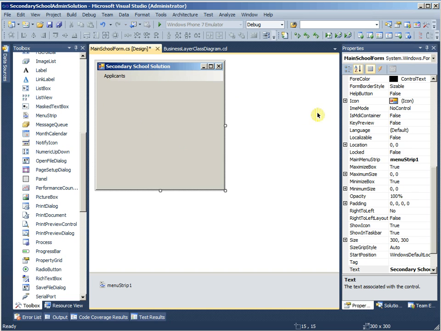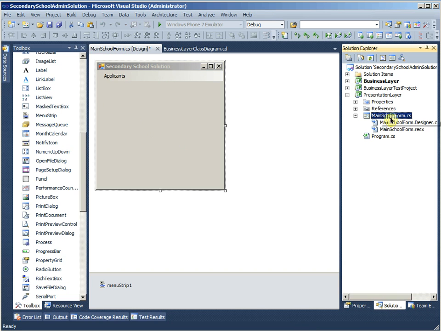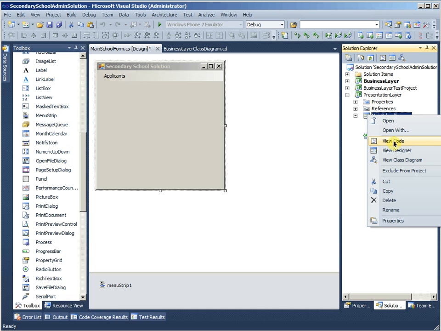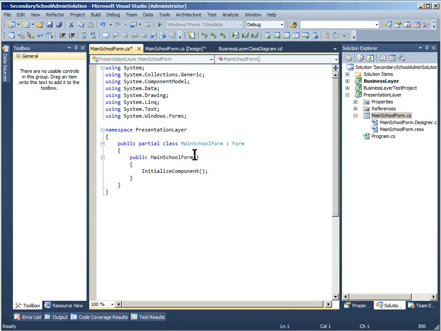Okay, so at this point, just to recap briefly, I now have my business layer and my presentation layer. My presentation layer currently has one form in it. You can look at the form in two different ways. If you right-click here, you see that you get the option to view the code or view the designer. The designer is what's currently exposed. If you click on View Code, you'll see that this is a partial class. Most of the code is stored behind the scenes. It is a good idea to know what's going on back there, but very little code is actually generated at this point.